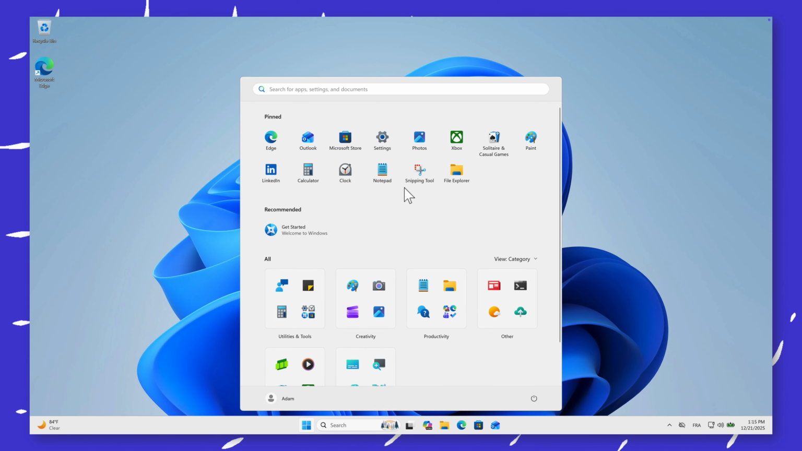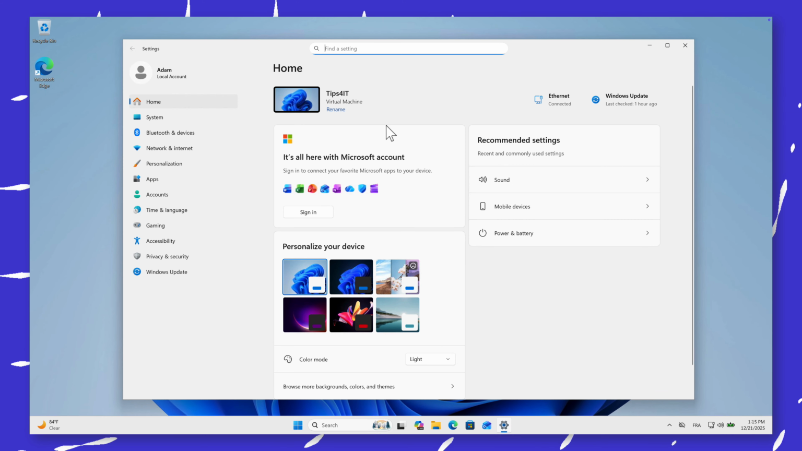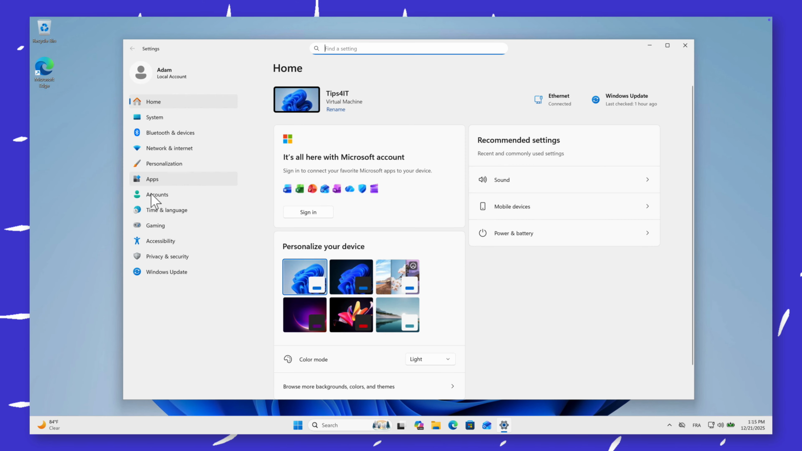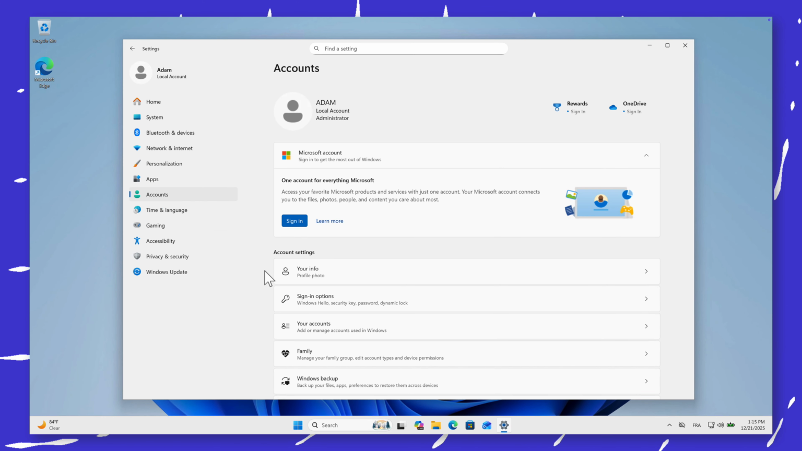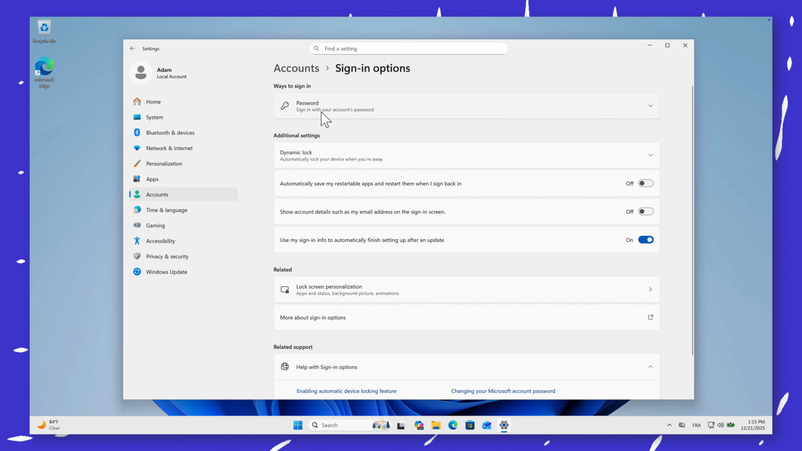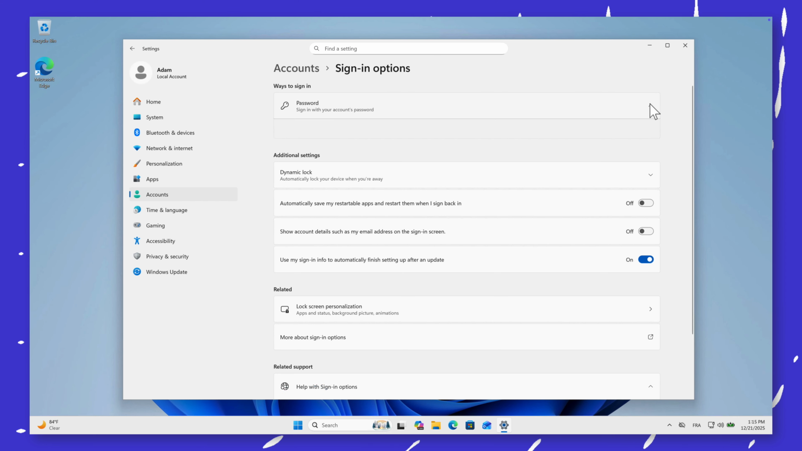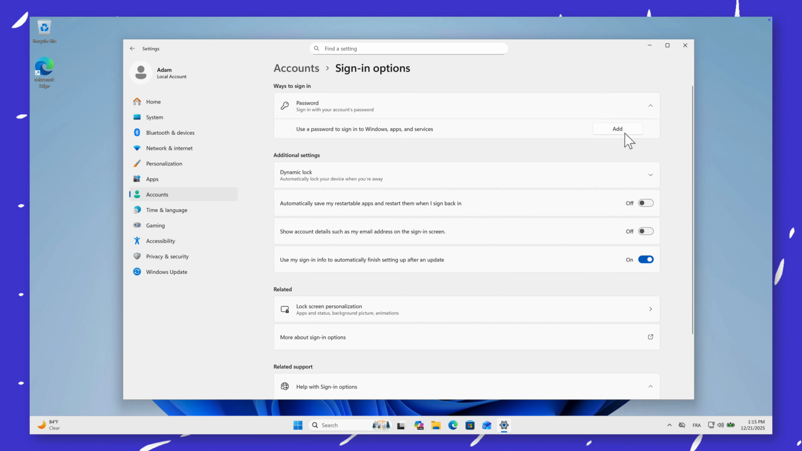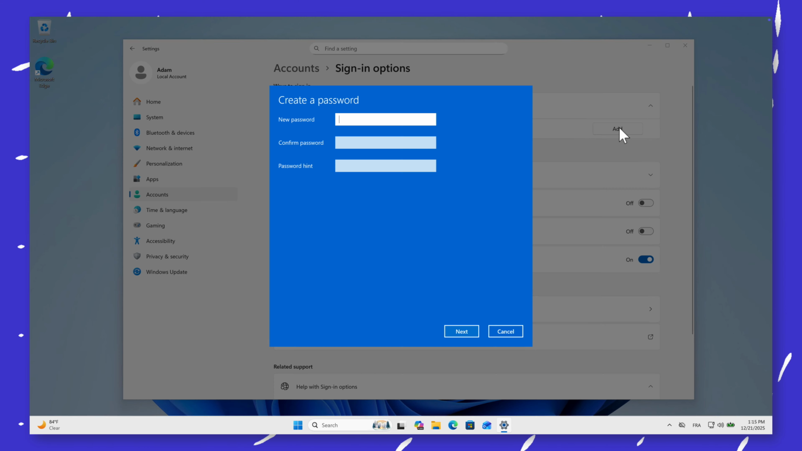Open Settings by pressing Windows key plus I. Click on Accounts in the left sidebar. Click on Sign In options. Scroll down to the Password section and click on it to expand it. Since you currently have no password, you'll see an Add button instead of a Change button. Click on that Add button.